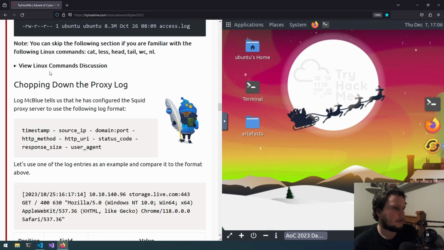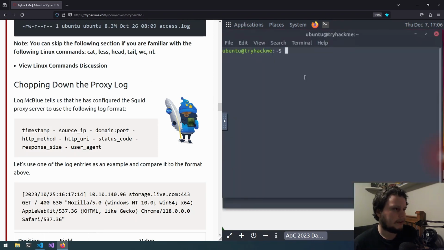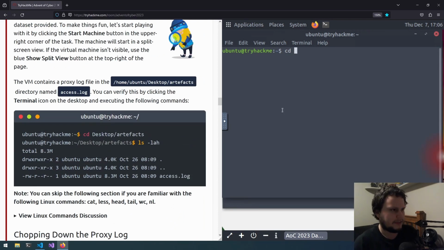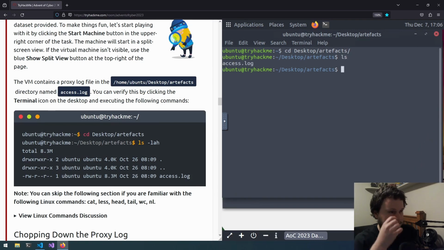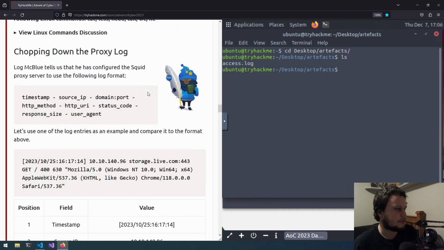Okay, so we'll close that back up, and as our terminal's open, we will cd to the location. Where was the location? Desktop, Artifacts. So Desktop/Artifacts, ls. There's no need to use a flag in this case, as it's just a regular file, so just ls by itself will show it to you.